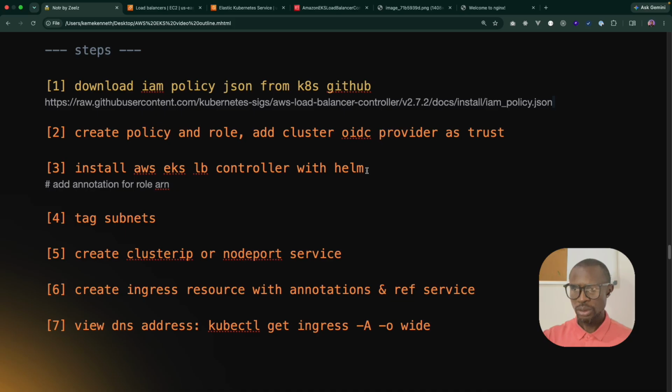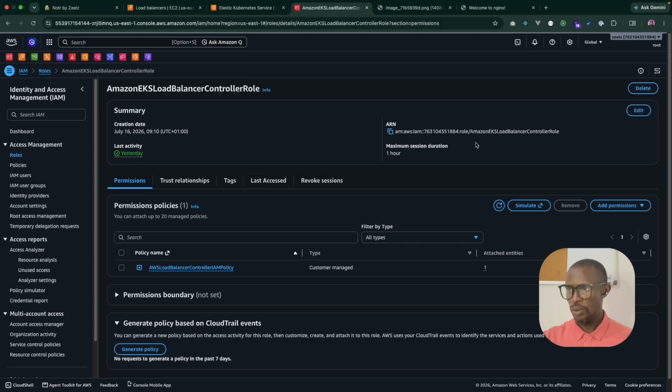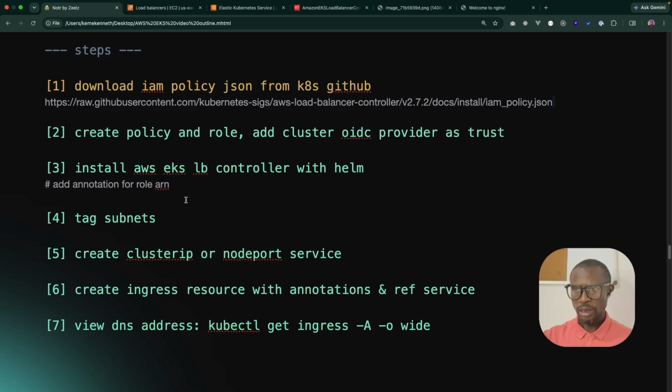We're going to be using the Helm program that I told you about. This is a package manager for Kubernetes, and we're going to annotate it with this role. This is the role, like I said, already created for you with a trust policy. This is the policy that was created, and this is the role. We're going to supply this role to Helm to help us create a service account, and then we're going to tag our subnets.